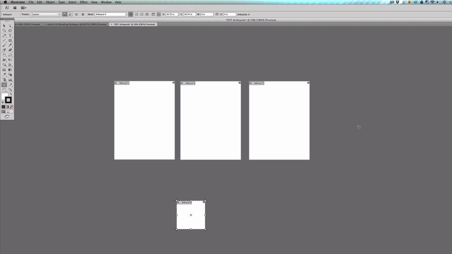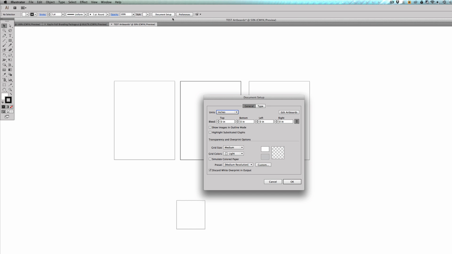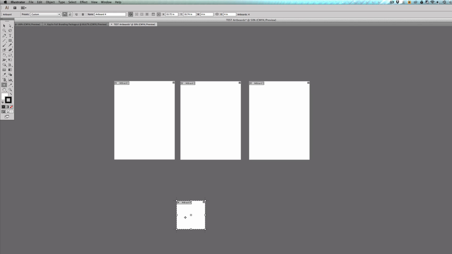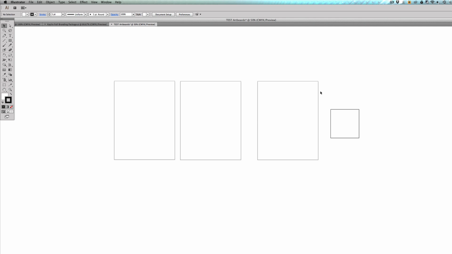Now, while you're here, you can either hit Escape, or you can click on the main selection tool and just click off, and now you have your artboard set. You cannot move them at this point. Again, you have to go back into Document Setup, Edit Artboards, click on the artboard, and move it to where you want it to be. It's also going to show the name of the artboard up here. So this is Artboard 4, and that's how you rearrange artboards, and that's how you set them up.